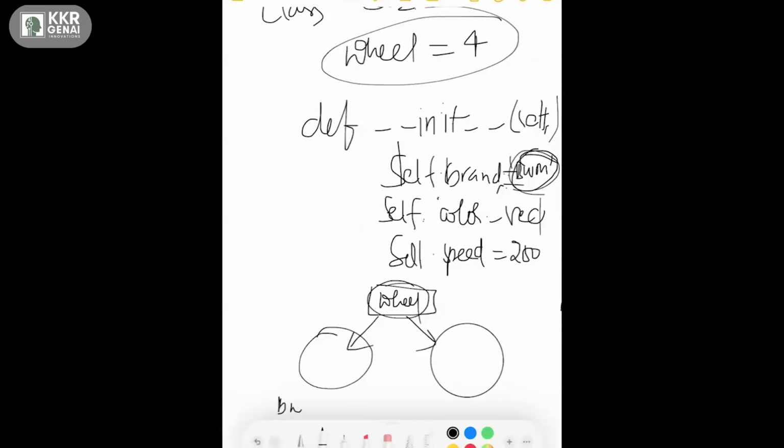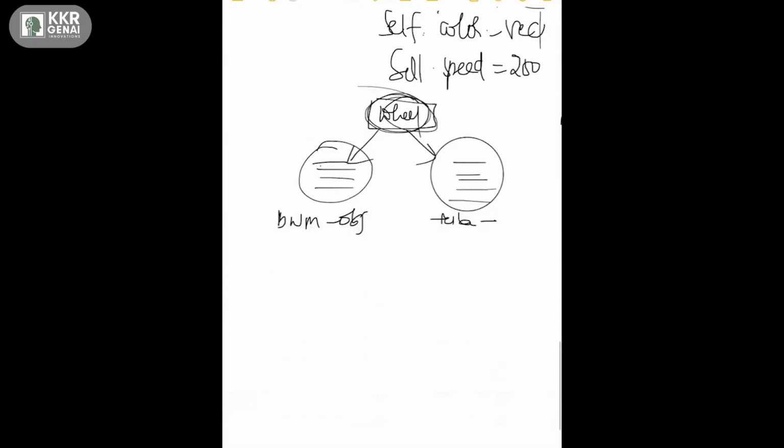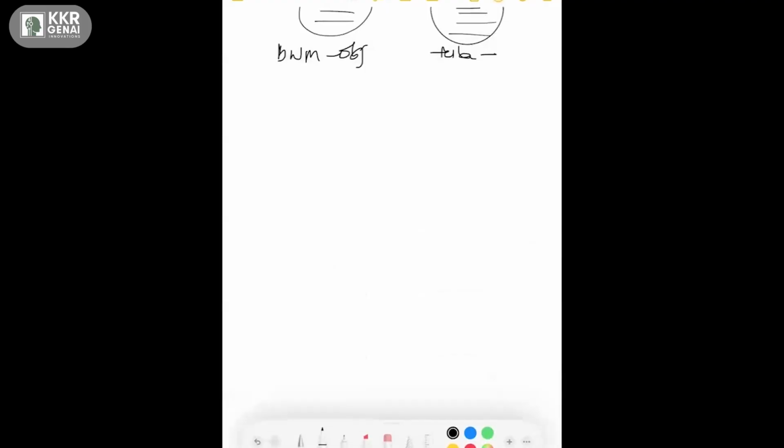Let's say if this is a BMW object, and this is a Tesla object, each will have its own set of instance variables, but the wheel parameter will be shared across the objects. And the third one is local variables. How can we access that?